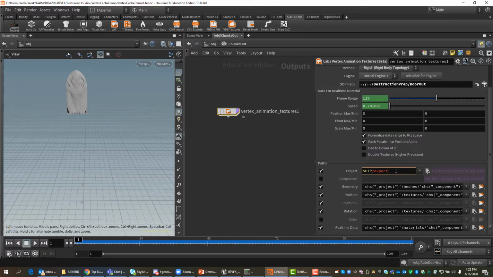Now for the export, I'm going to give it a special name. I'm going to call this explode door. And for my component, I'm just going to call it explode door again. This is the name of everything, but I'm going to leave everything else as it is.